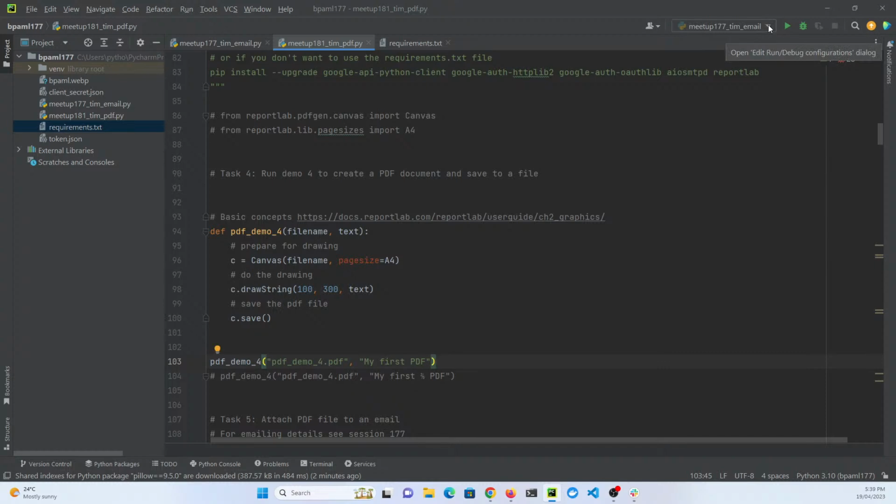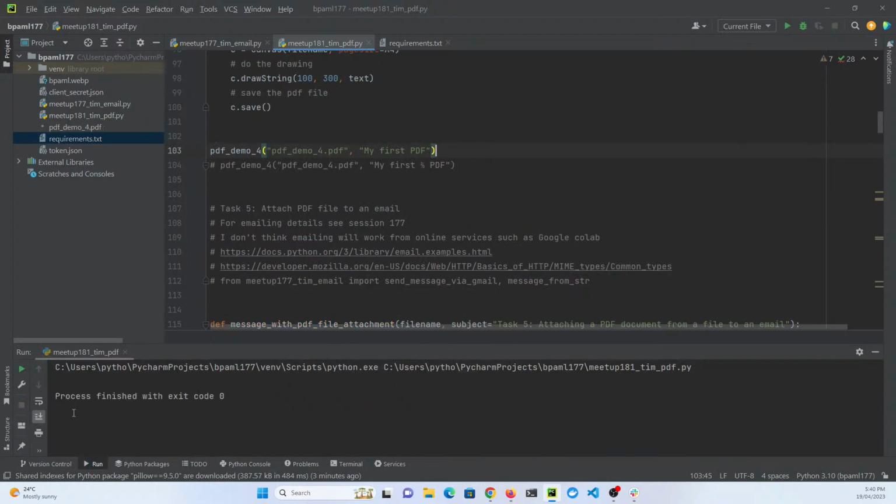If you look up here in PyCharm, you might see it says meetup 181. It doesn't for me. What I want to do is run the current file. Oh yeah, current file is an option, so I can do that one, and then I can run it by pressing the play button. Okay, so it ran it here. It told me how it ran it, and it gave me an exit code 0, which means everything went fine. And if I look down here in my list of files, I can see that I now have a PDF file. So let's open that.